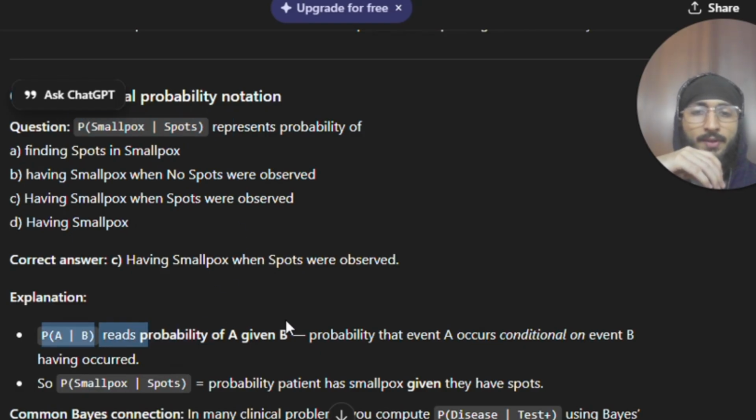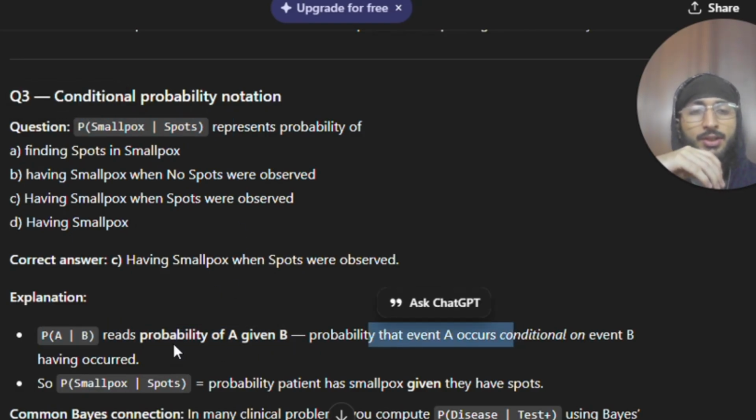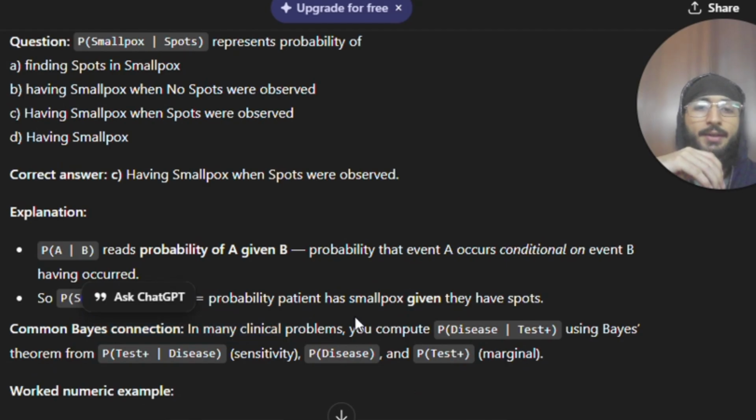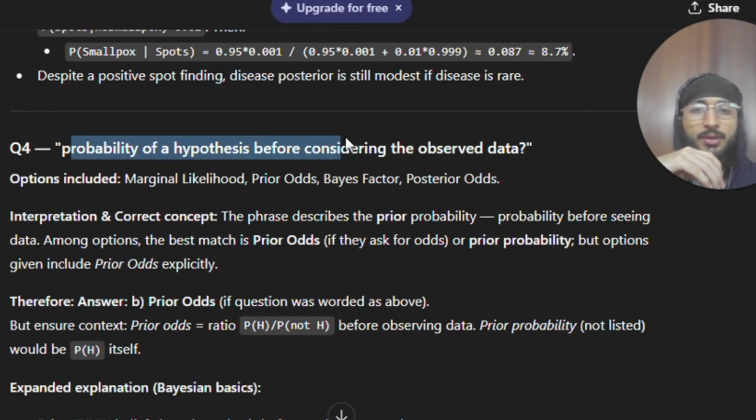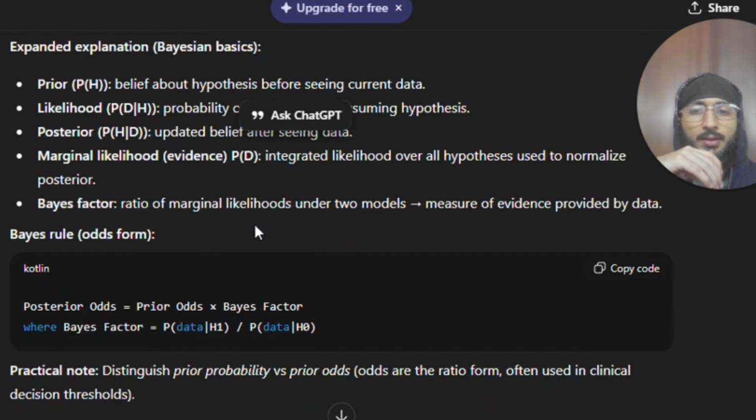Now, conditional probability notation, we have this: P(smallpox | spots), basically having smallpox when spots were observed, right? P(A | B), probability of A given B, the probability that event A occurs conditional on event B having occurred. So probability the patient has smallpox given they have spots, right? Moving on, probability of a hypothesis before considering the observed data is basically posterior odds is prior odds times Bayes factor, right?